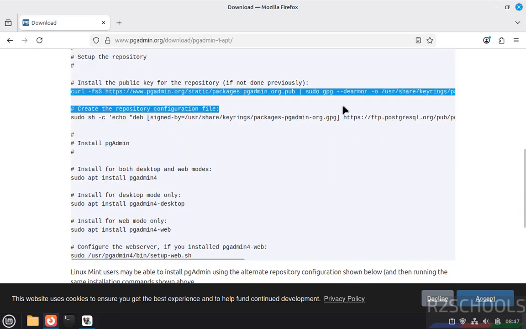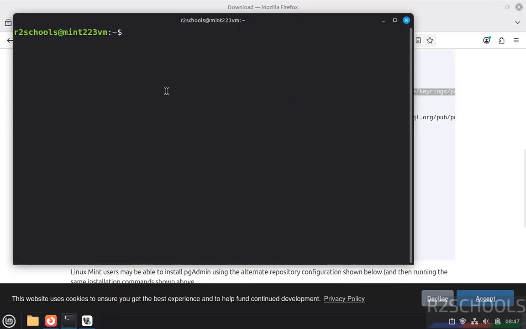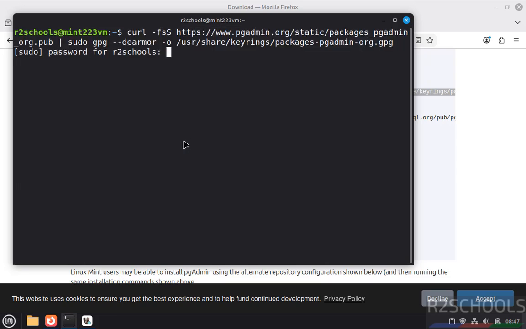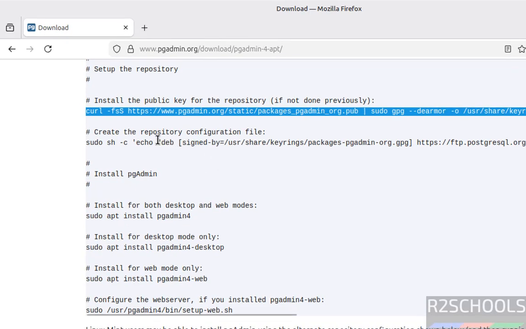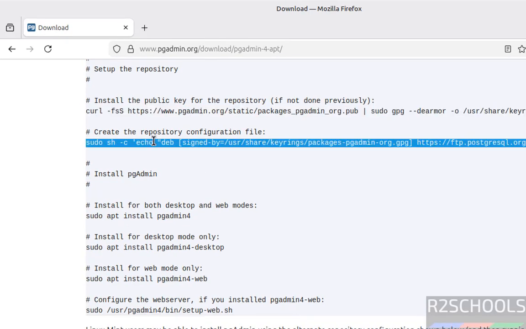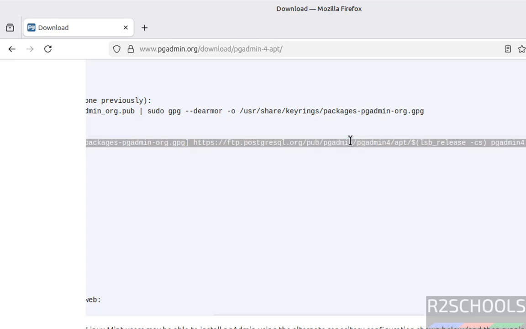So copy these commands, open terminal, paste it, hit enter, provide the password of the sudo user, hit enter. Then run this command. It is going to create the repository configuration file. Copy it, paste it.